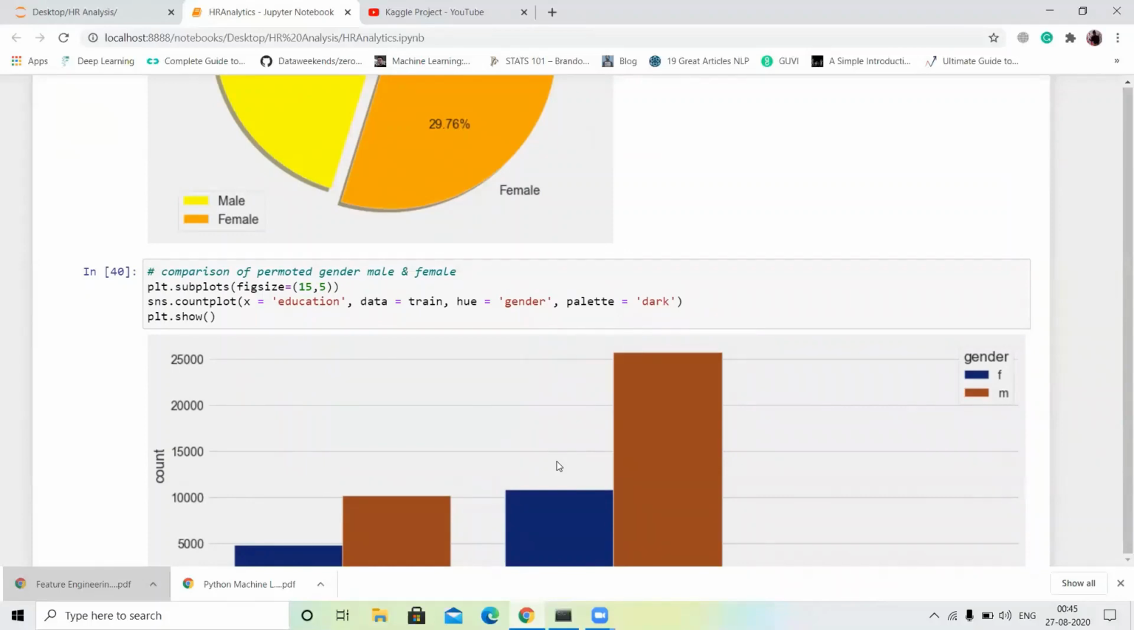Next I compare the gender column with the education column. First of all, I set the figure size 50:5, and I plot a count plot, sns.countplot, x is equal to education, data is equal to train, and hue is equal to gender. What is the hue? Hue is the gender, female or male. And the palette is equal to dark. This dark is the color. Then I call the plt.show function.